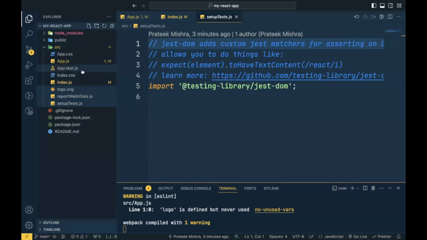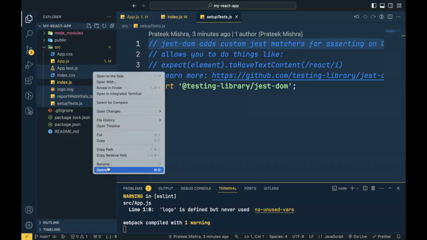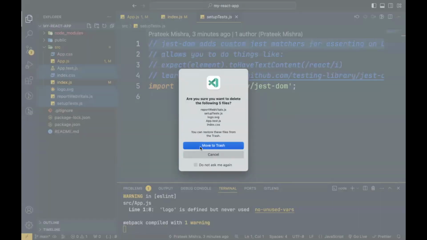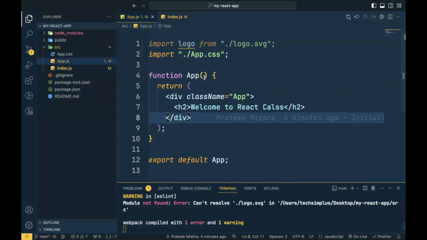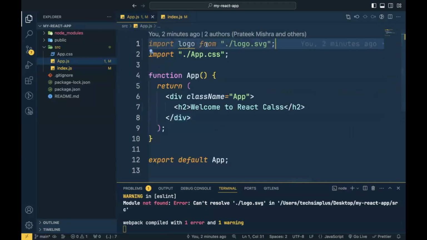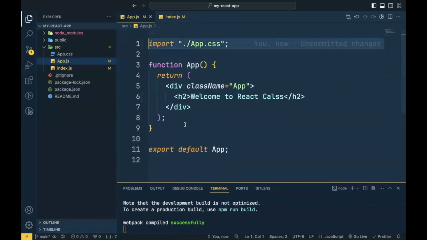Apart from it, we are not going to write test cases. As I told you, if we have to write test cases, that is a different topic we will plan in the future to learn. So I'm just going to delete this, and I'm going to delete this index.css file. Because we don't want these files, I'm moving them to trash. You will get this error. The error is because in the app.js file we are not using the logo, but we imported it. So we just have to remove this import of logo from logo.svg.